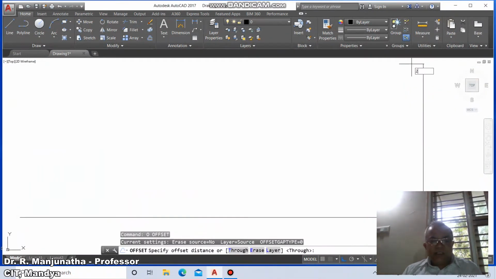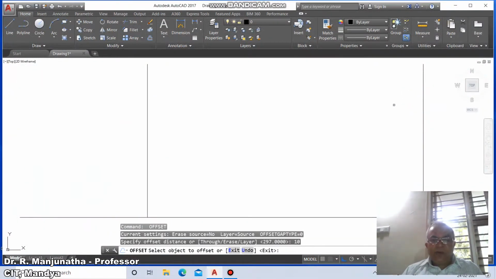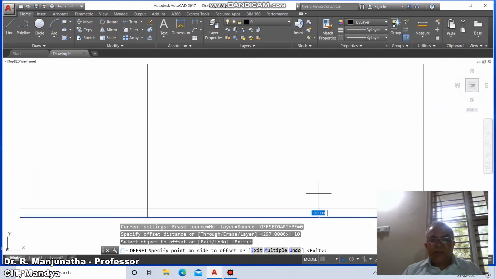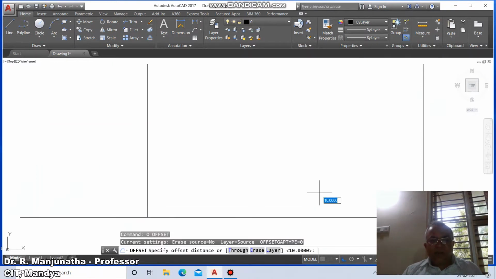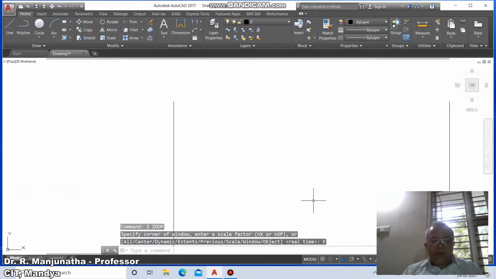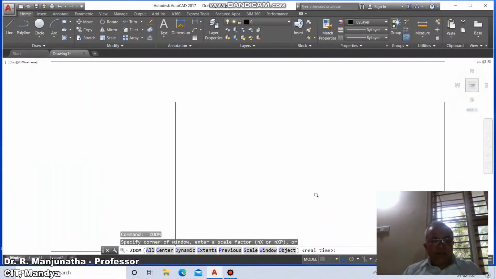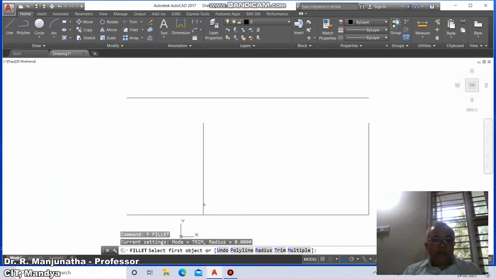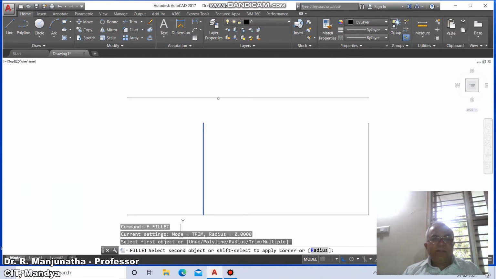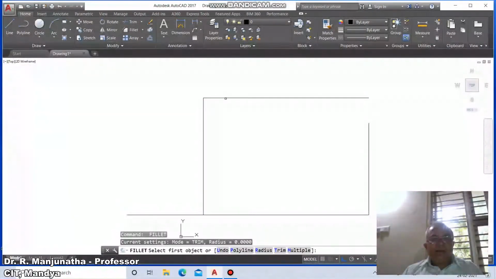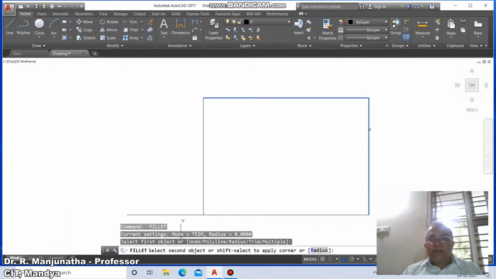Then go to offset, take the distance as 297, offset this vertical line by 297, and again take offset and take the distance of 210, offset this horizontal line by 210 mm. Then go to zoom extents E, then zoom 0.6x, then go to fillet between this line and this line. Similarly fillet between this line and this line, and similarly fillet between these two.